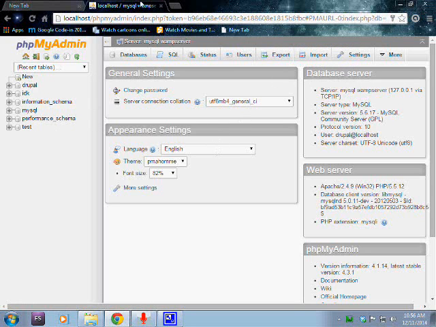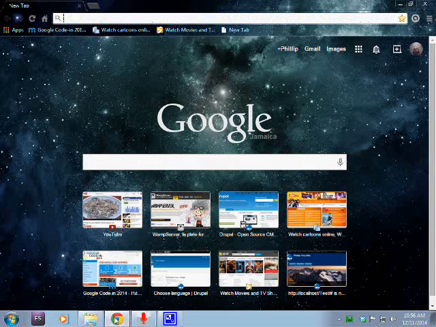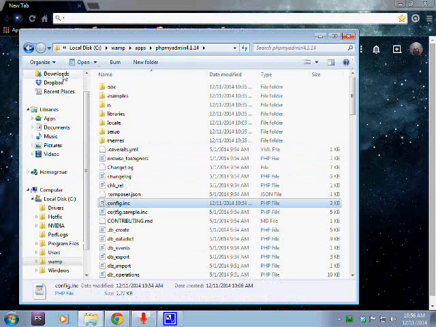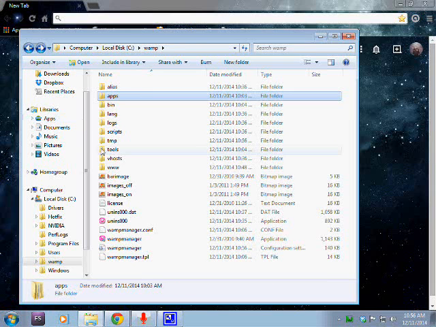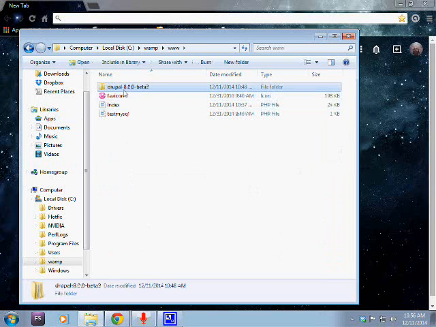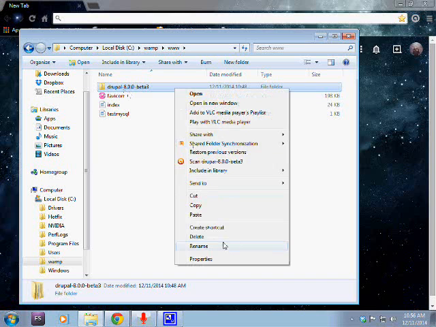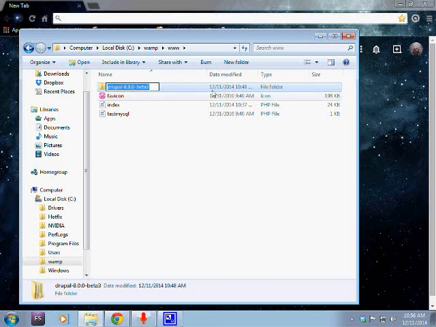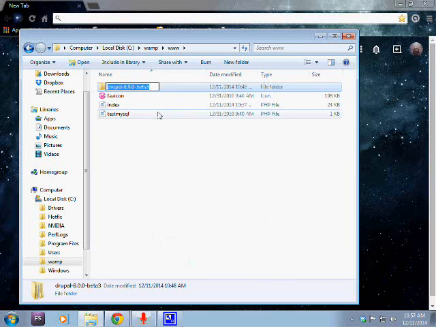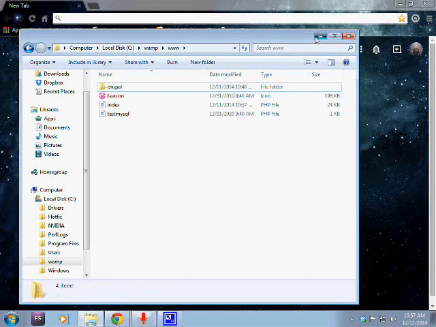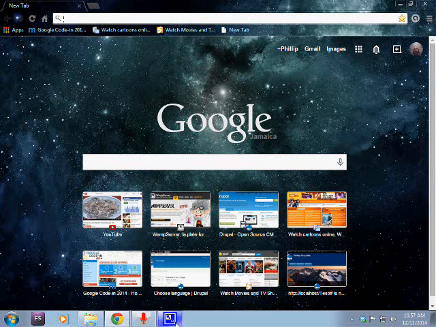So now that's all. You're supposed to have everything, because your Drupal file is supposed to be saved right there. And you can rename it whatever you like. I call mine Drupal also. And that's all. So now you can create your Drupal website.